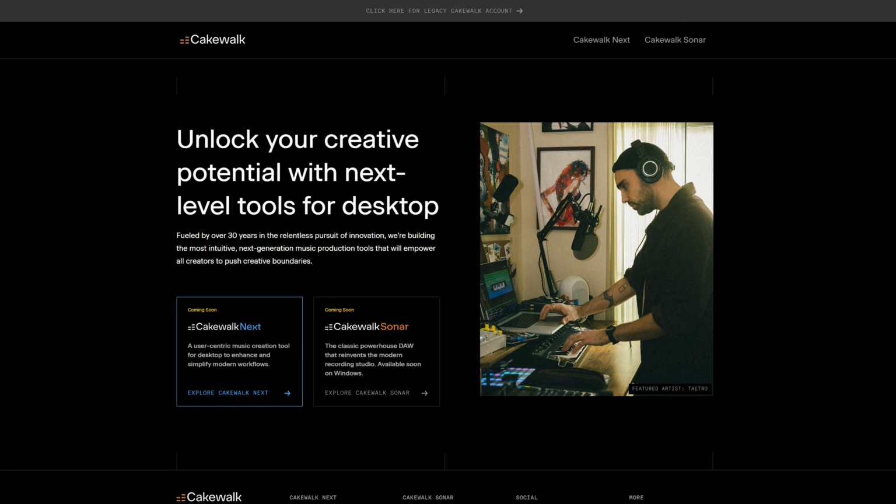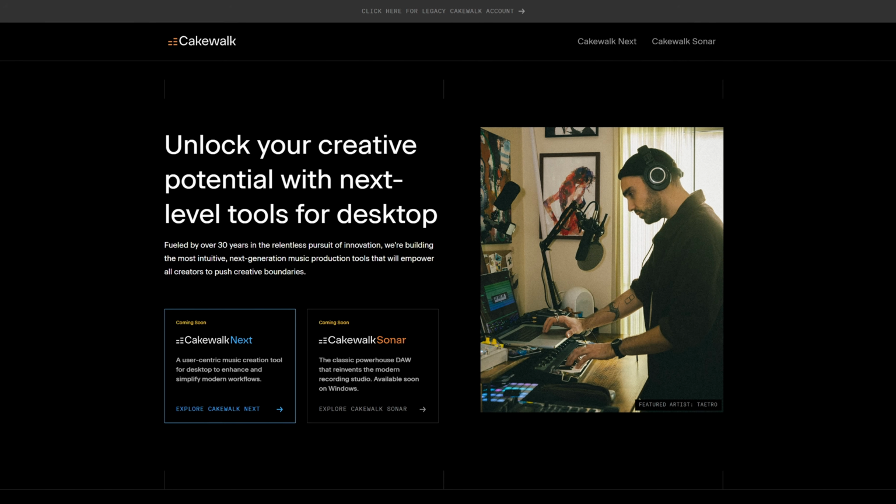As you probably already know, once the new Cakewalk Sonar and Next are released, they will no longer be developing the currently free Cakewalk by Bandlab. However, they have said that you will be able to continue to use it. But there's some important steps that you must take.